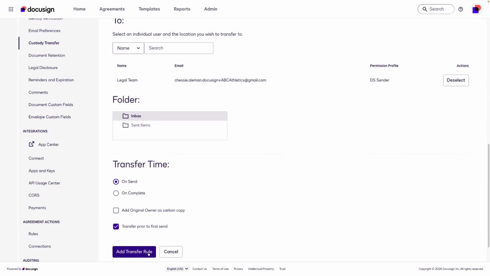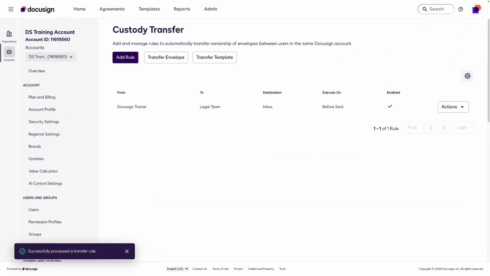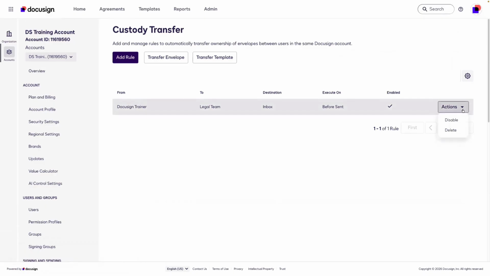And Add Transfer Rule. Once the rule is created, you'll see there's an Actions drop-down where you can enable or disable. Right now it is currently enabled. Or you can delete. Now, there is no option to edit, so if you do need to make a change to the rule, you'll need to disable or delete it and recreate it entirely.